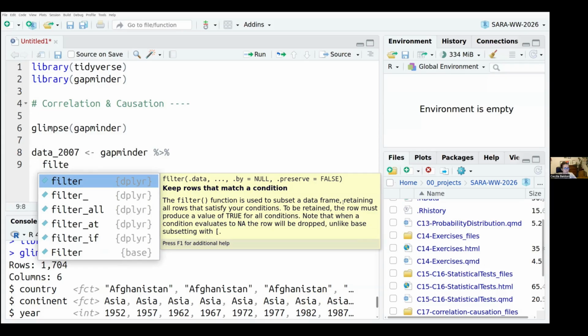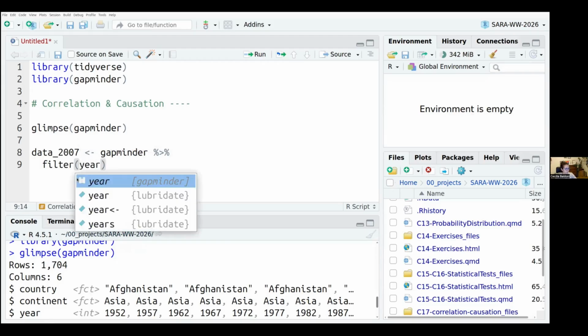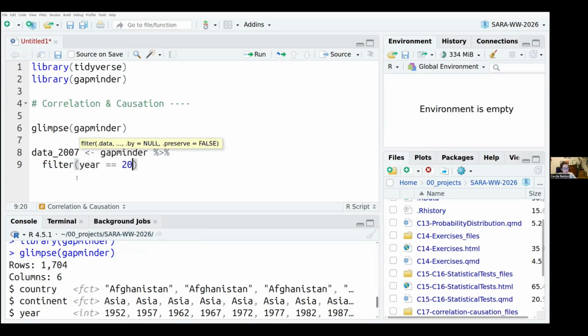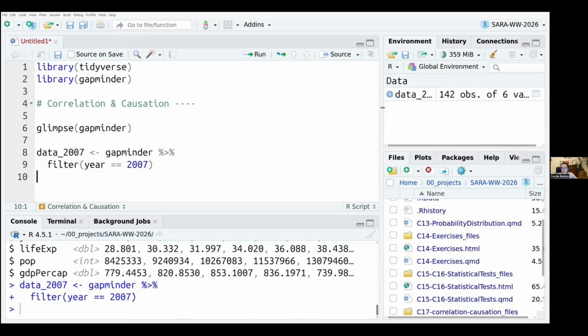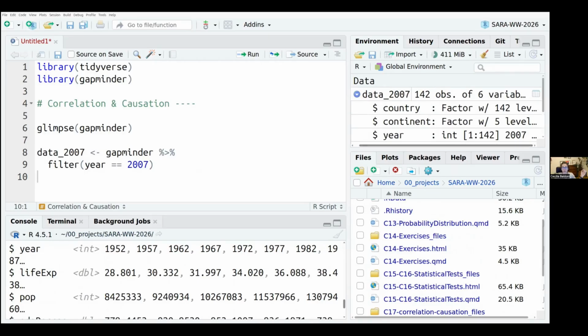Filter is a function that subsets a data frame. So what it does is it takes the data set, the gapminder, and it filters it by a variable that I choose. In this case, I want to filter by year, and if the year is equal to 2007. All right? So if I run this, it will create a new data set that only has 142 observations, the ones in which year is equal to 2007 only.